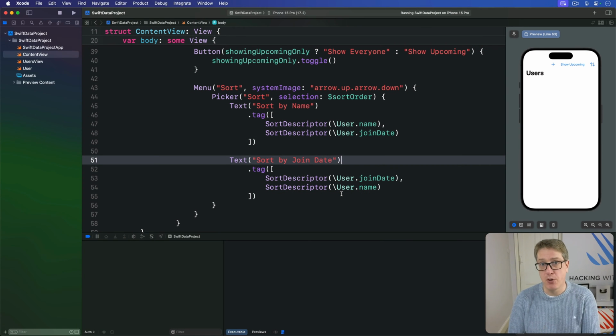SwiftData allows us to make models that reference each other. For example, to say there's a class object that has an array of students inside it, or an employee object that refers to a manager object. These are called relationships, and they come in all sorts of forms. Now, SwiftData does a good job of managing these relationships automatically, as long as you tell it exactly what you want, although there is some room for improvement.